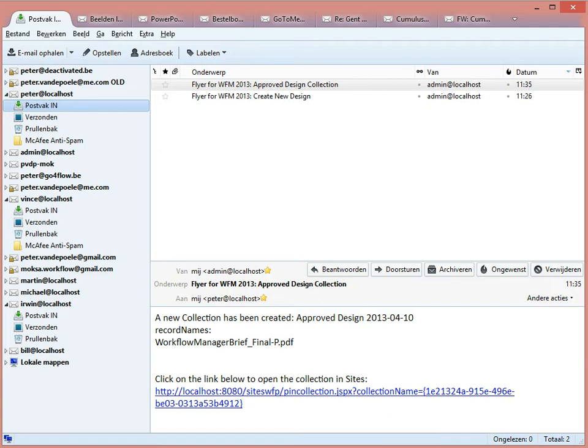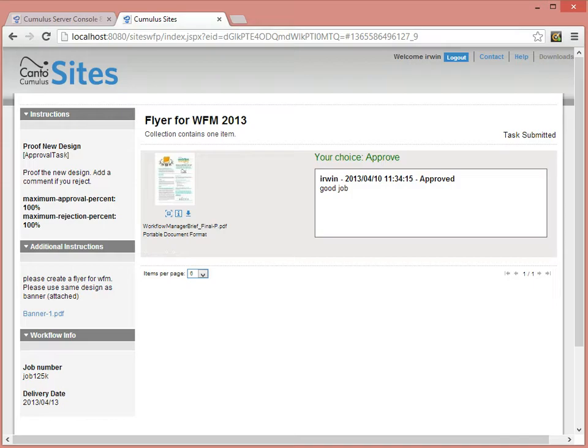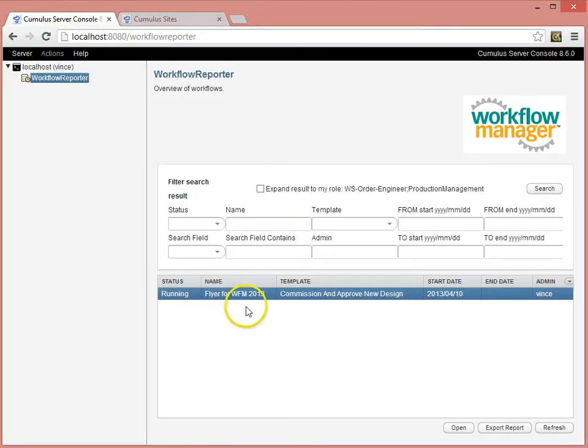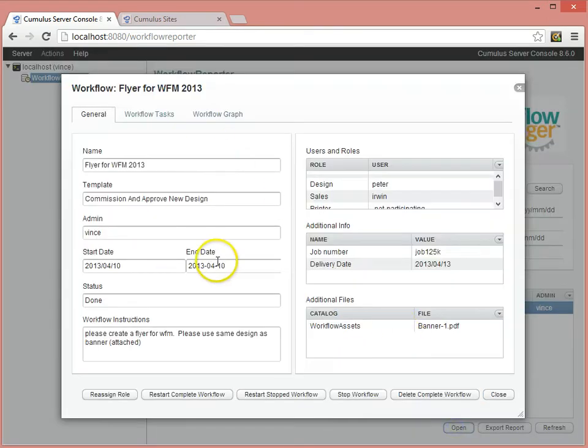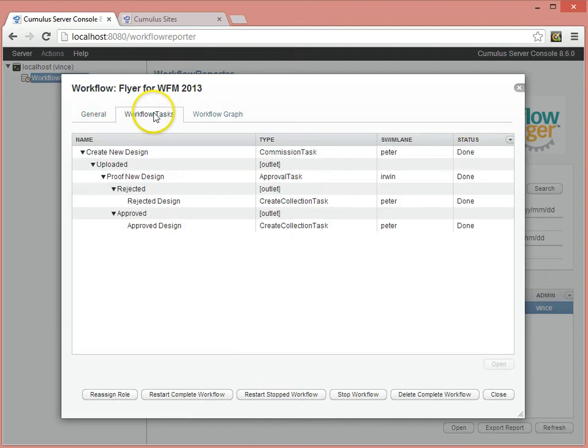Quick and simple. To close this workflow, finally you can have a look here in the Workflow Manager and see that now the status is done. There is an end date and all the tasks are done.